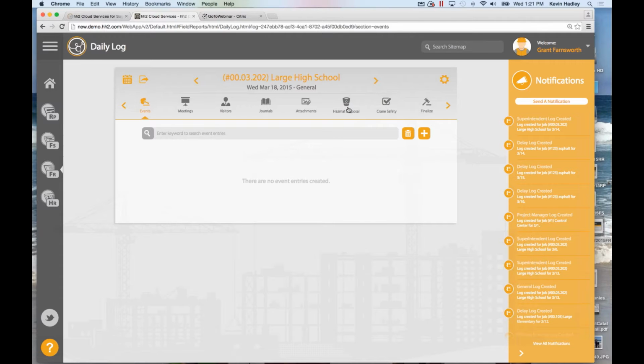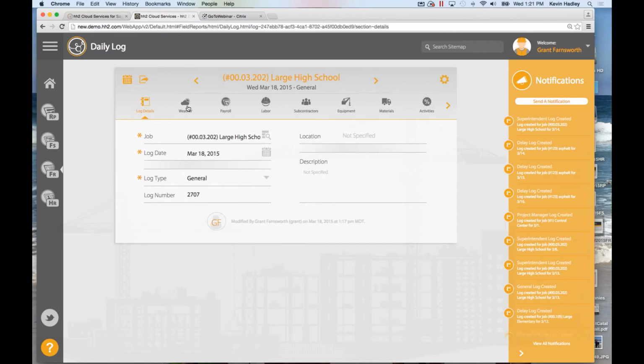Now with our custom tabs, you can create any custom tab that you would like, and I'll deal a little bit more with that later. Those custom tabs, however, again, do not go back into project management because there's nowhere to go.